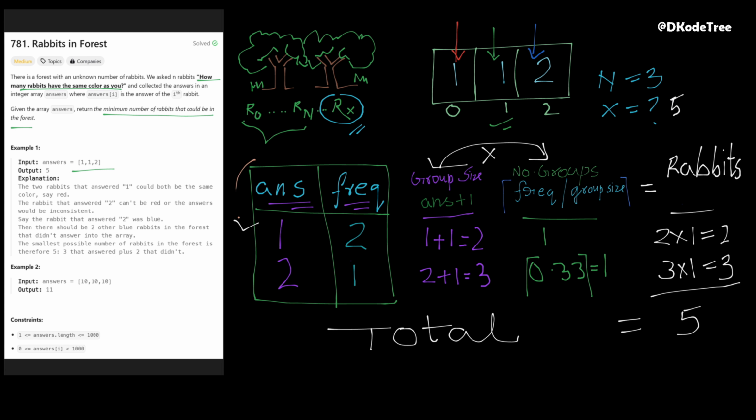Since we are using extra space to store the frequency of each answer, and there can be up to n unique answers, in worst case, the space complexity can be O of n. Just like that, we will be iterating through all the answers, create the frequency map, and calculate the total number of rabbits for each unique answer. So the time complexity will also be O of n. So now let's code this up.